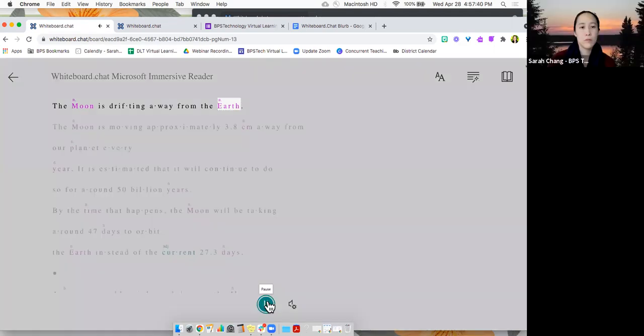Earth. The moon is moving approximately 3.8.